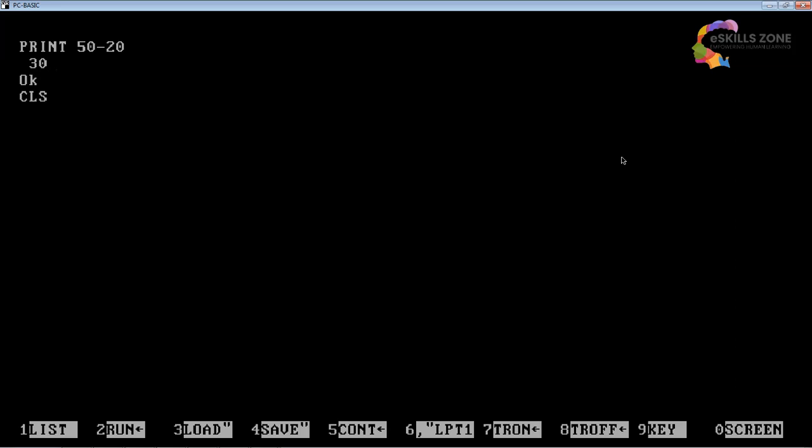But in indirect mode, viewers, we always need to put the line number before these statements, and the programs should be stored in the memory, and then the program must be loaded in the memory, and then it can be executed by typing the run command. For example, I'm going to give an example of the indirect mode program. So first I will type the line number 10 and will type print 100 over 20.